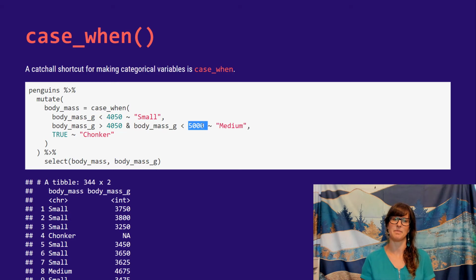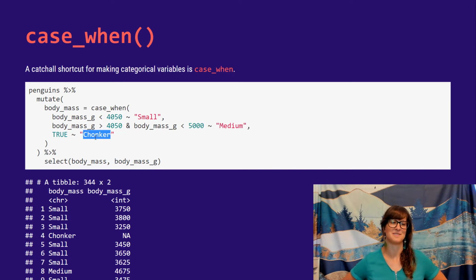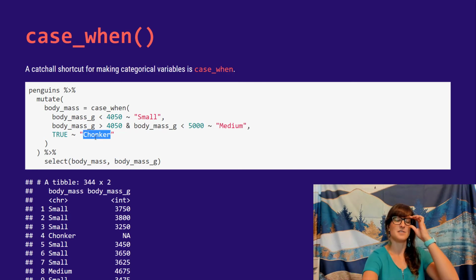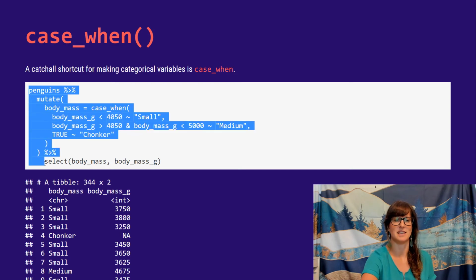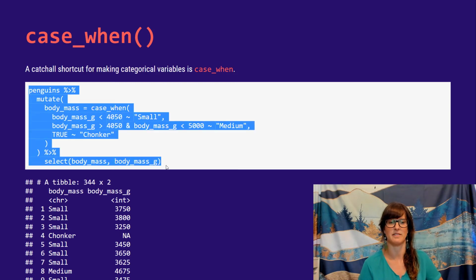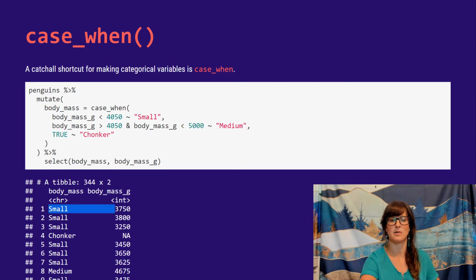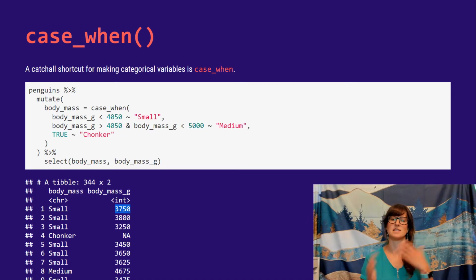And when my body mass is more than 4,050, but still under 5,000, I'd like to label that penguin as medium. And for anything else, this true here is a shortcut that says anything that didn't fit those earlier categories, I'd like to label it large, or I've decided to go with chonker, because those are some pretty big penguins. So I've taken the results of that mutate step and piped them into select so you can just see the two variables that are relevant here. And we can see here, here's a small penguin because their original body mass was under 4,050.